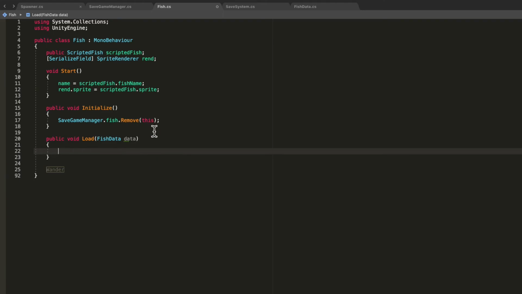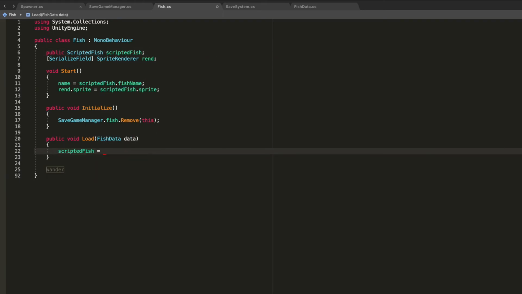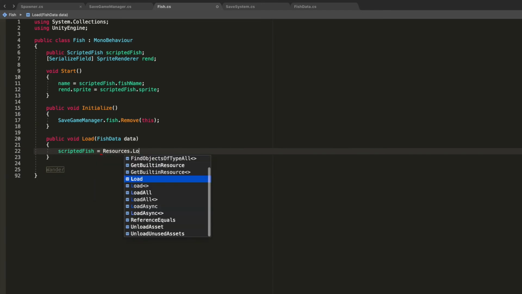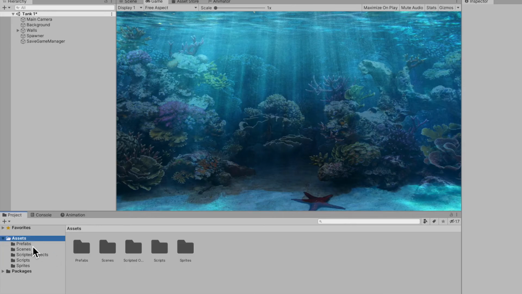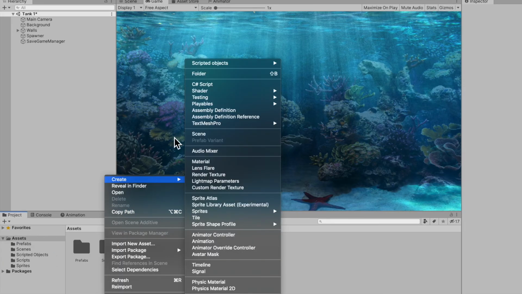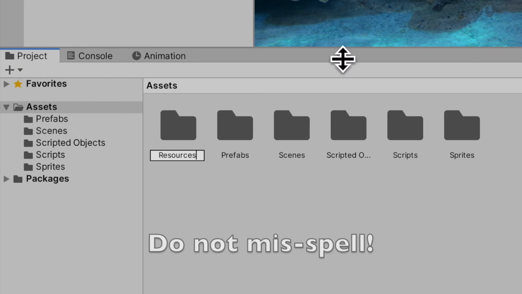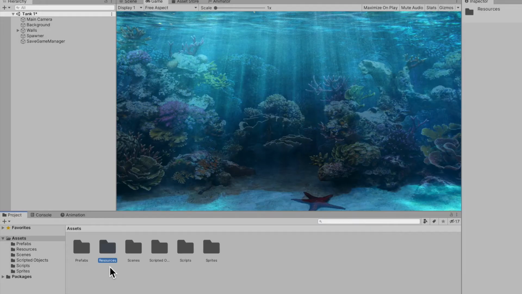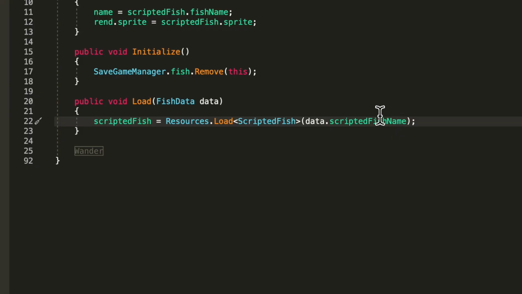Now we need to recover our scripted fish. So scripted fish is going to be equal to resources.load. And now how resources works, basically what you need to do in Unity is in your assets folder, create a new folder called resources. Make sure you spell that correctly, and whatever you're loading from resources, you need to put inside of the resources folder. Now we need to drag all of our scripted objects into that resources folder.